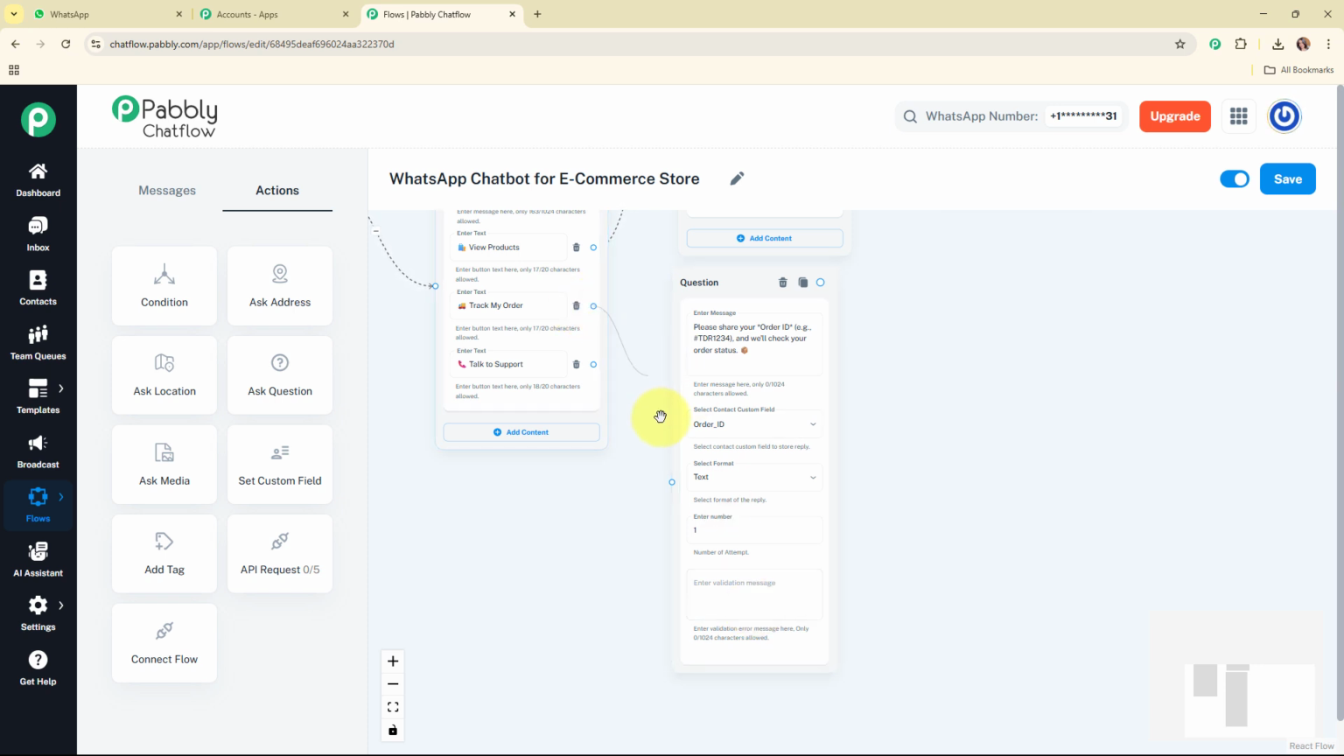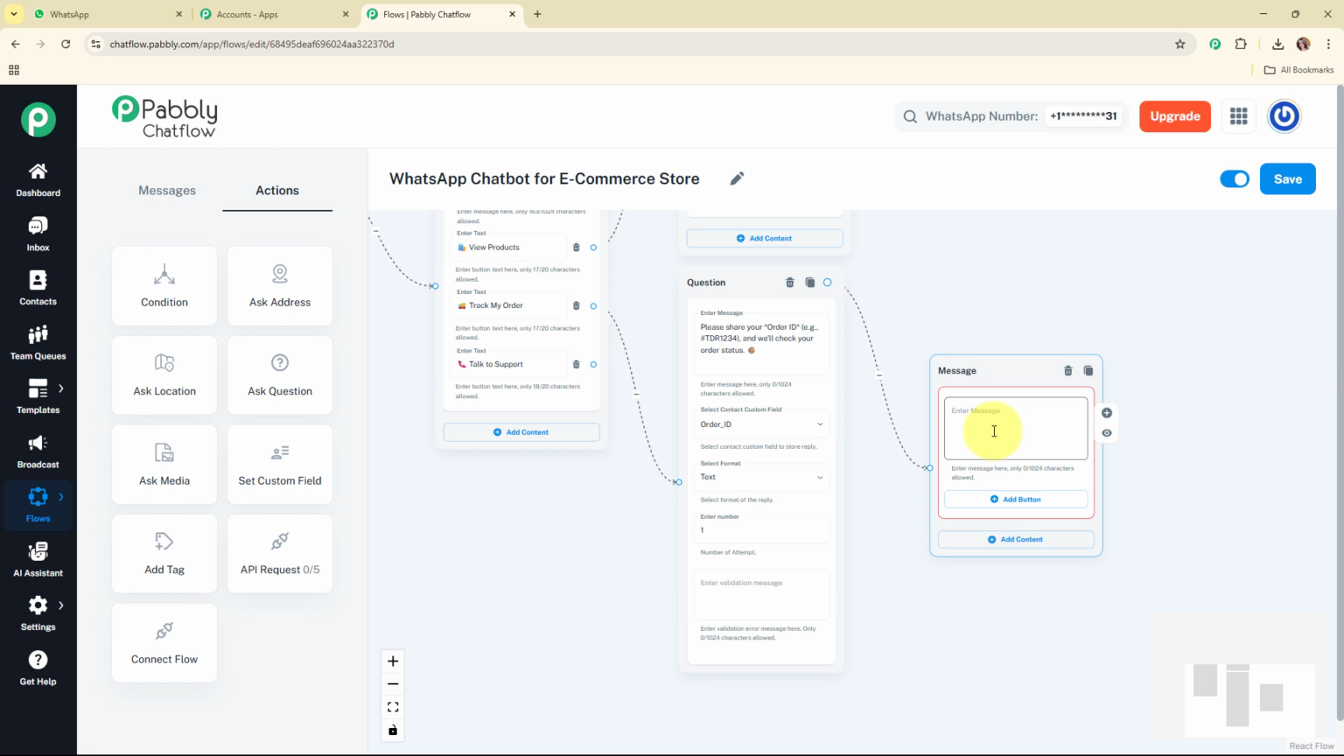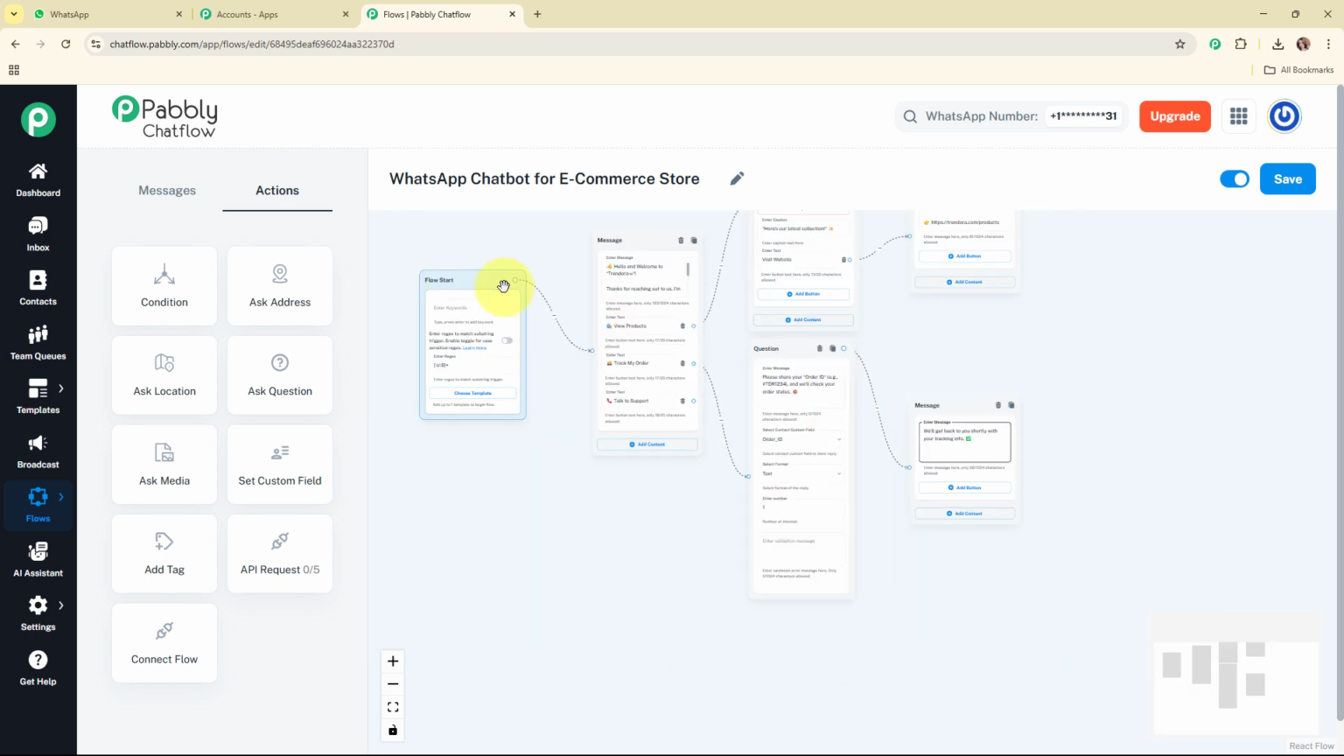Alright, so now I'm going to connect this quick reply button to this message box, and once my customer replies with the order ID, I want to send a simple text to my customer. For that we are going to add a text box, and here I'm going to enter the text as: we will get back to you shortly with your tracking info. Alright, so with this we have successfully completed this message box as well.